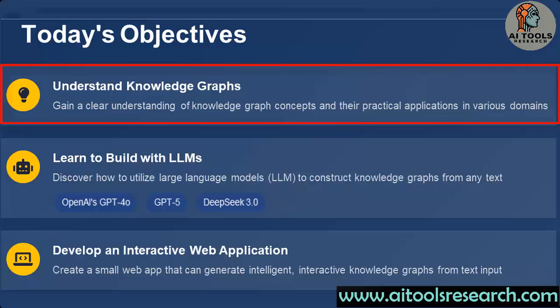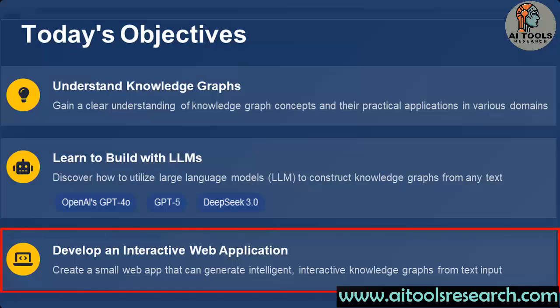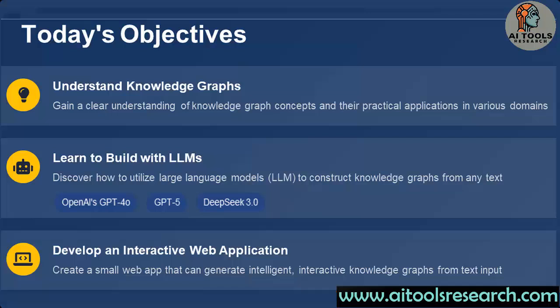In this presentation, we're going to cover the concept of knowledge graphs, what they can be used for, and also show you how to turn any text document into a knowledge graph using large language models, such as OpenAI's GPT-4o and GPT-5, or even open-source large language models that you may prefer like DeepSeek 3.0. In the end, we'll develop a small web application that can generate smart and interactive knowledge graphs from any text. This can be a powerful tool that not only helps you make sense of complex information, but also reveals connections you might have missed.